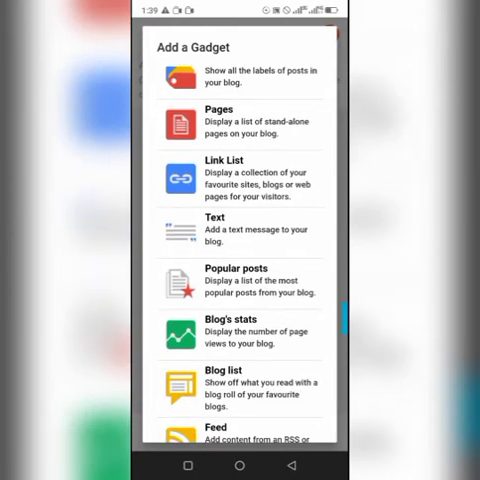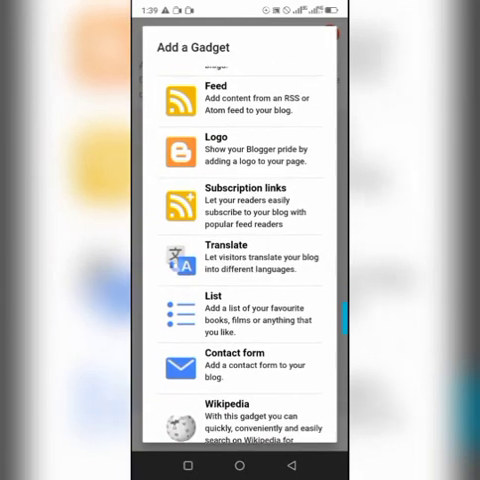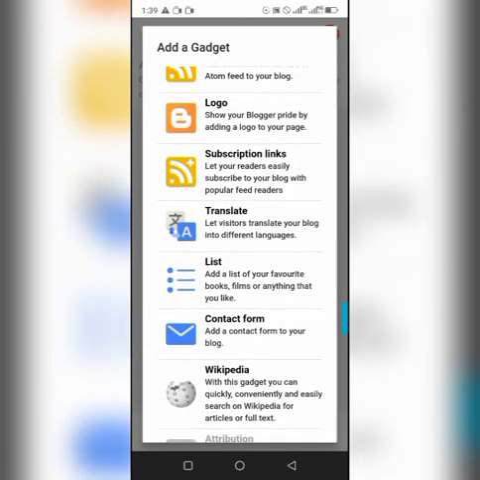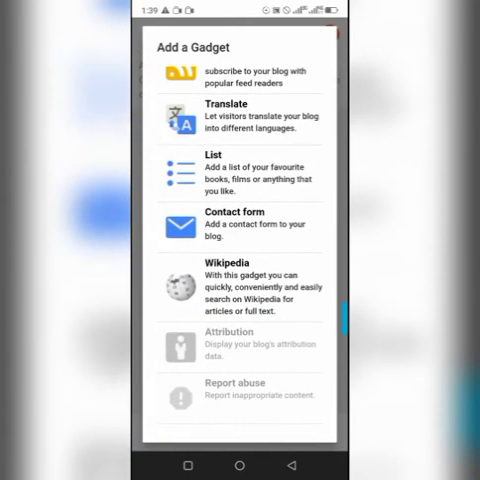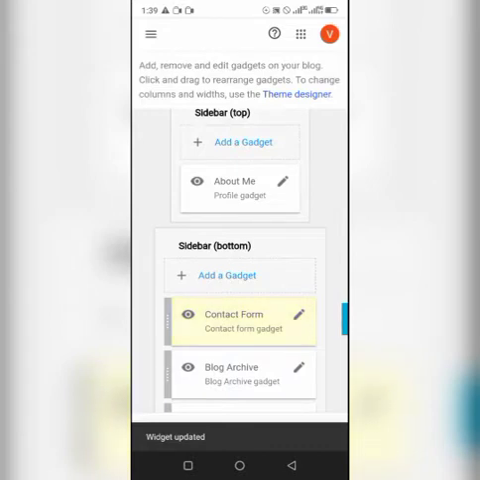You can put links, list of links. You can put a write up, a text, popular posts, your blog statistics, your blog list, your logo, blogger logo rather, subscription link, translation list, contact form. If you have a contact form, okay, and also Wikipedia. I'm going to put this contact form there because I don't really know what it does.